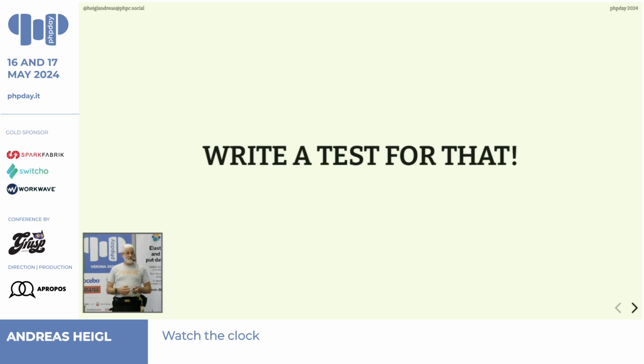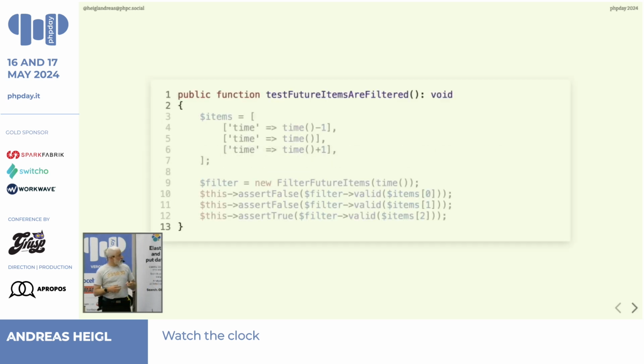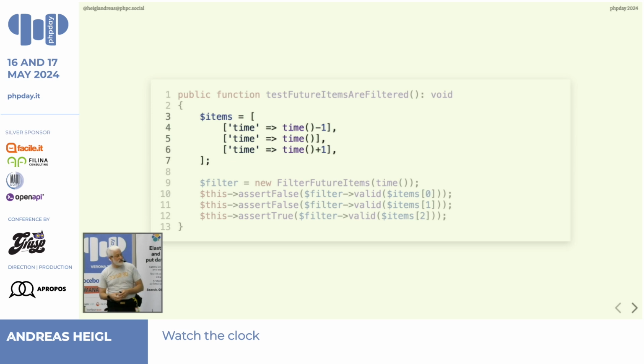Let's write a test for that. Looks a bit much, but let's go through that. So we first create our items. This is our array of arrays. We need the time part here, so we ignore everything else, and we use time -1, time +1, so we have a decent range.